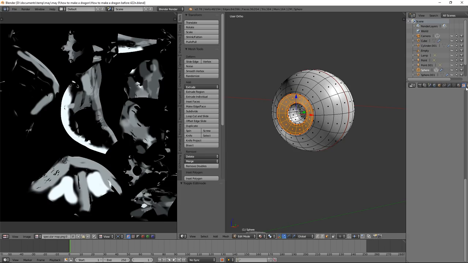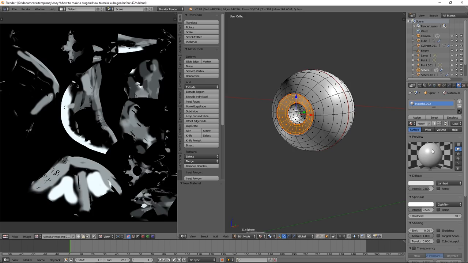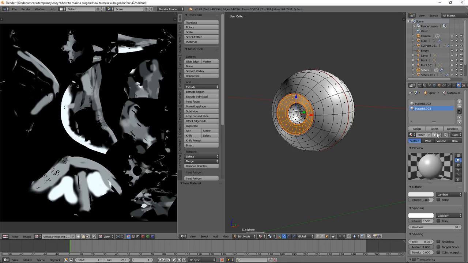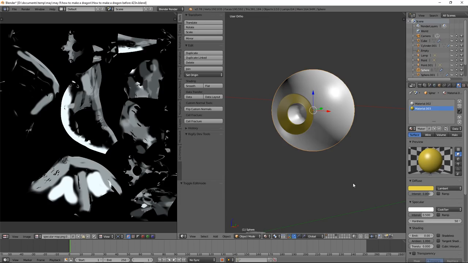Okay, so with this selected, I'm going to go to the materials tab. I'm going to click new. This right here is basically this color here, so we want to click this plus here to make yet another material. So we'll click that, then we'll click new again. Okay, what we're going to do now is click here to go to diffuse. We're going to pick a yellow color. We're then going to click assign. I'm then going to press A to deselect. I'm then going to click here, then go to object mode.